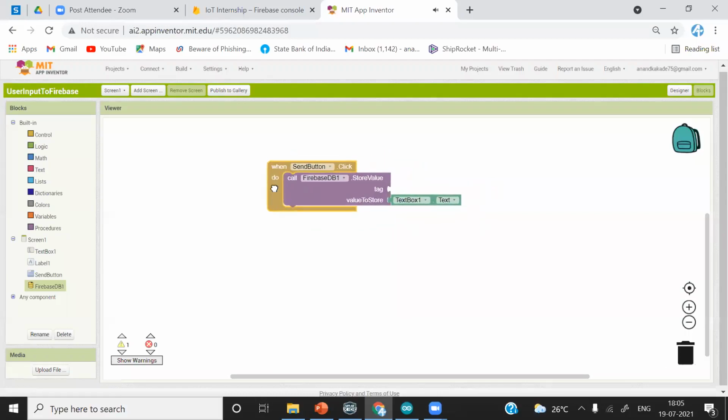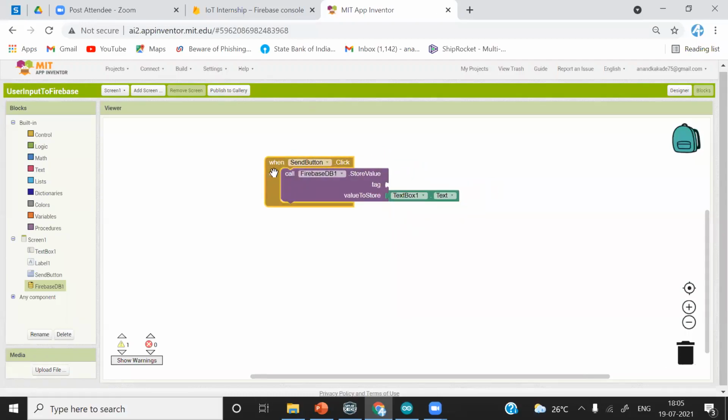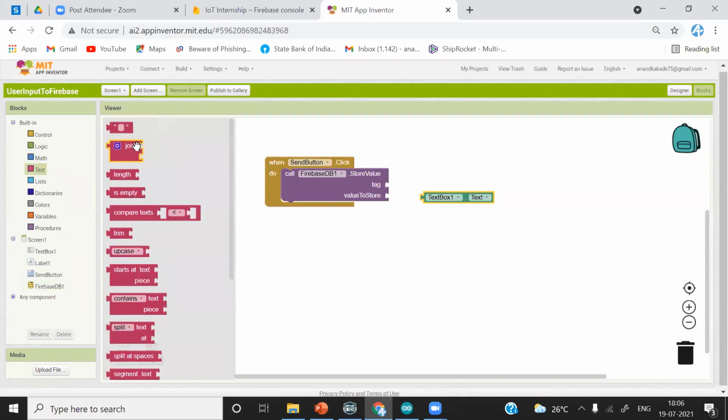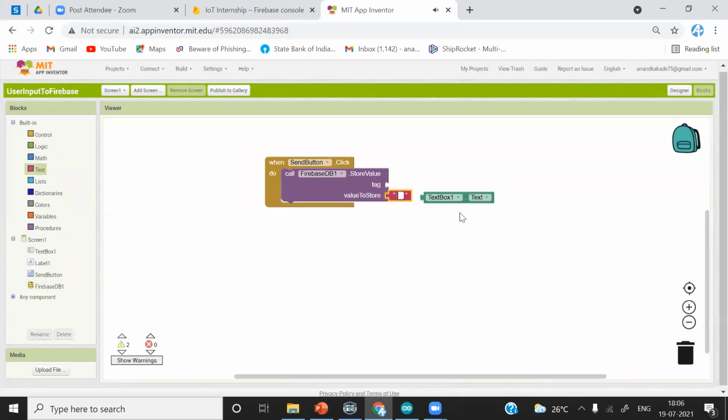Okay, we'll first understand the logic behind this. Whenever you click this button, you will call this function, which is dot store value. It will store the value which we have attached as the value to store. It can be anything. We have given user input from text box one. We can give a string also. We will understand that also. A string can be anything, KJL, any random string, or a number string. It can be anything. It can be a number also.